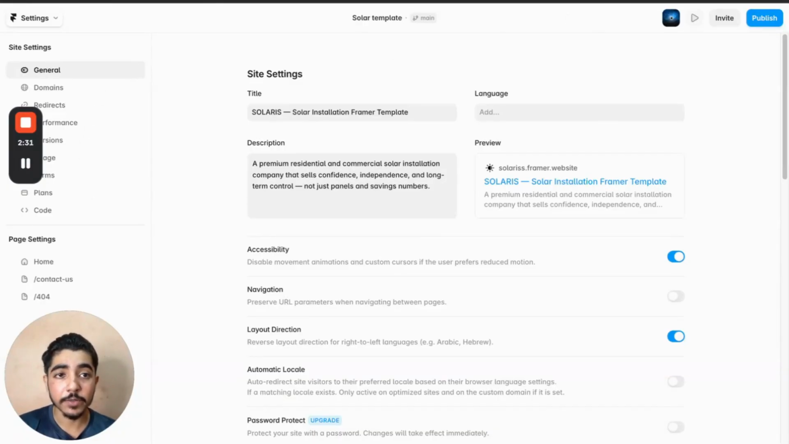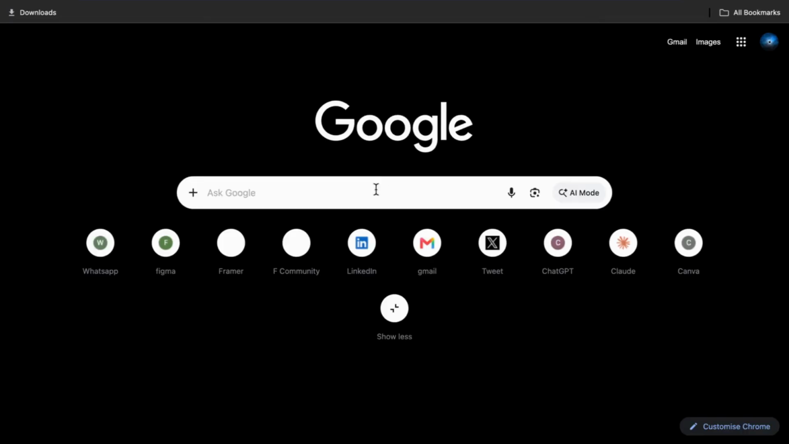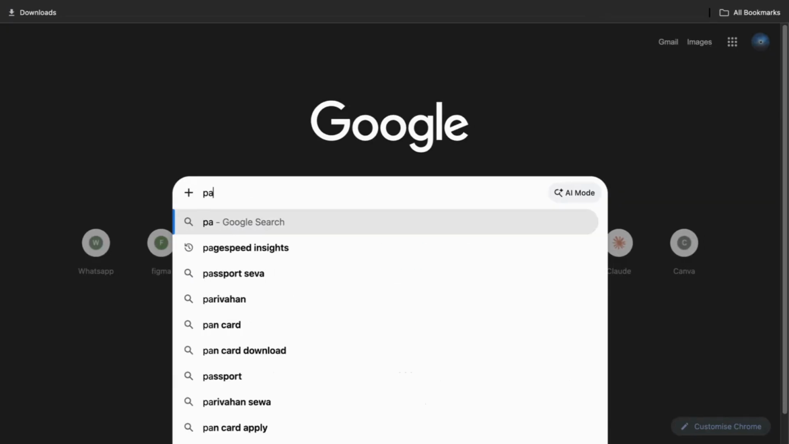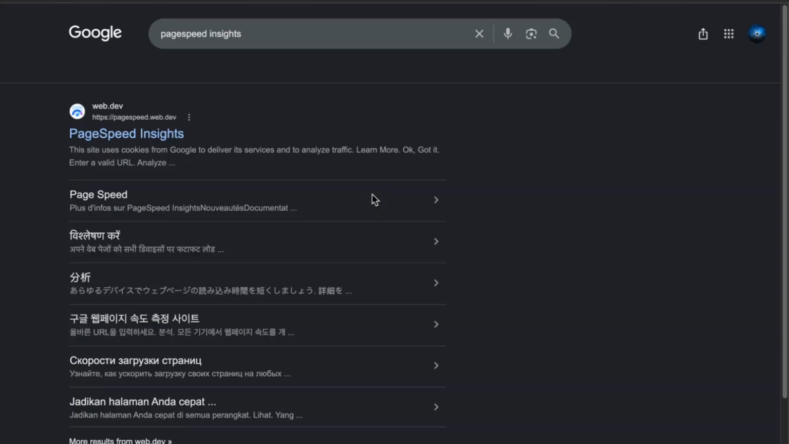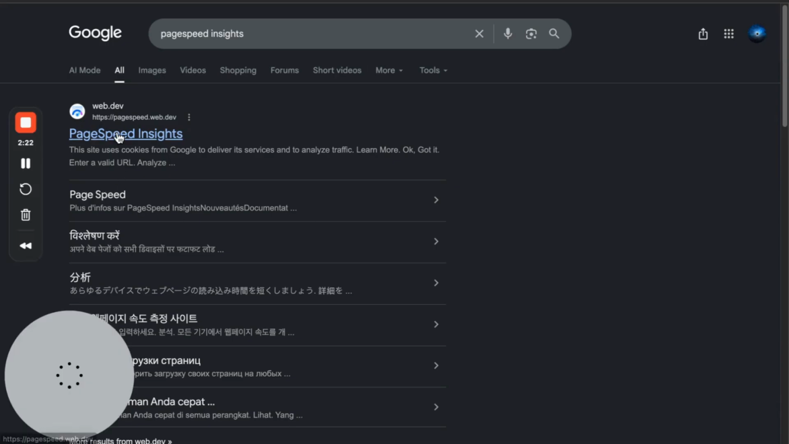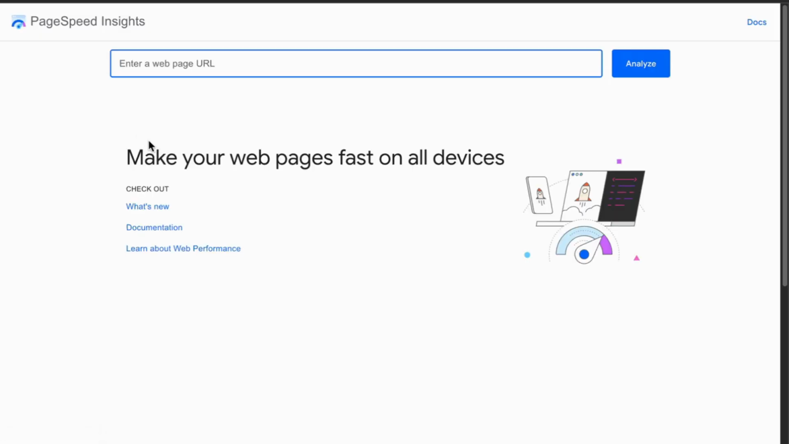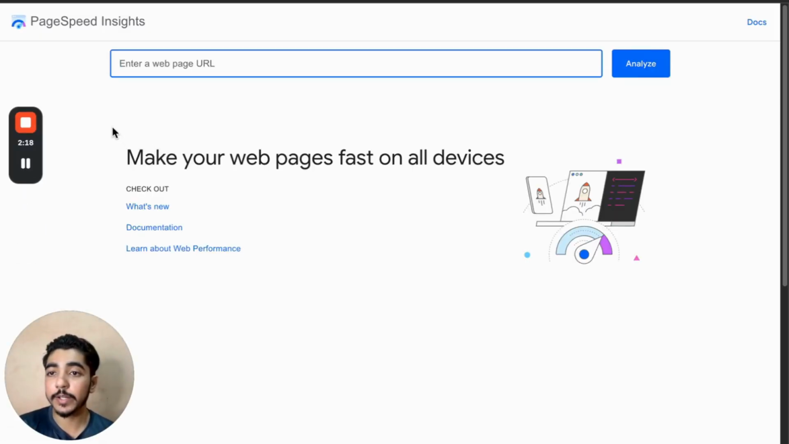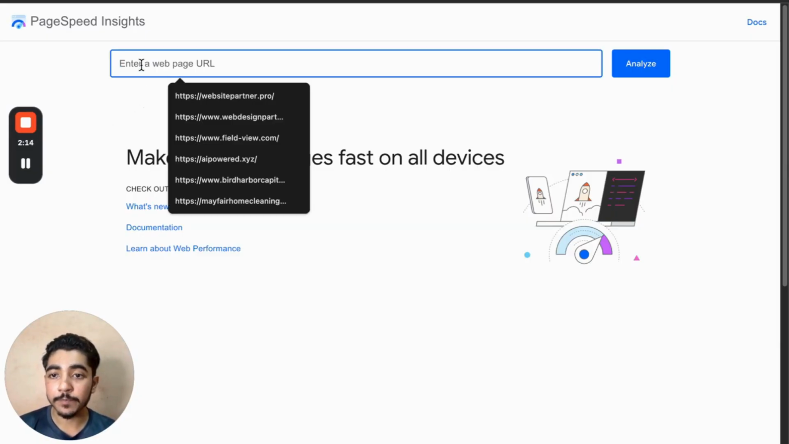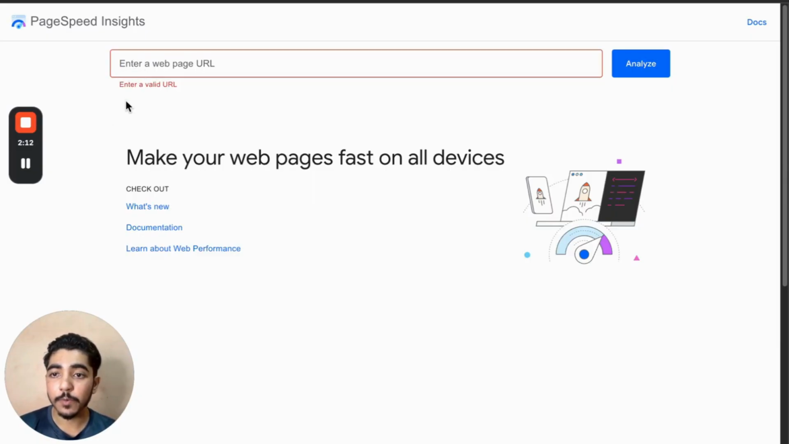And the final thing I usually check for is the performance. In terms of performance, you just head on to Google and type in PageSpeed Insights. You provide your website URL, and it will analyze your website for you. So I'm just gonna analyze one website for you.